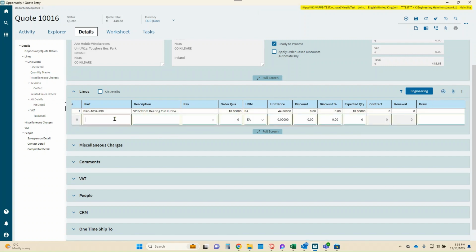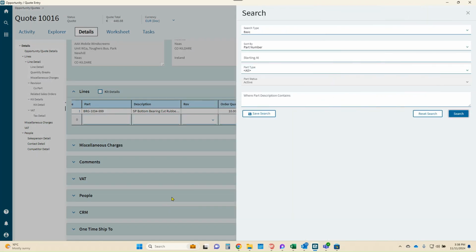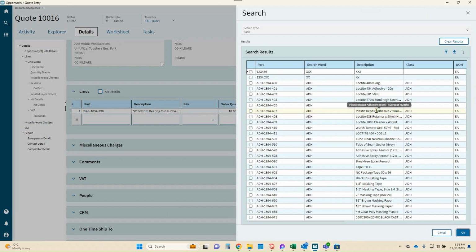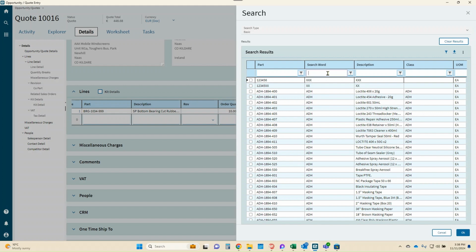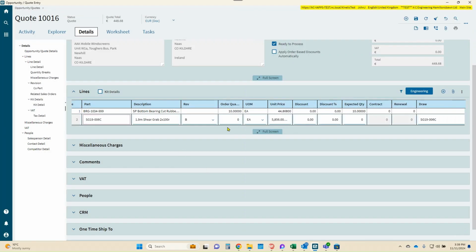Then I'm going to add another one, and this time I'm going to search for a complete machine. Machines come up as part of the parts, which is a bit weird, but for the most part I'm trying to use the word complete in the part number, which means you can search for complete items. So I'm going to add in 10 shear grabs, expected quantity 10, and we can save that.